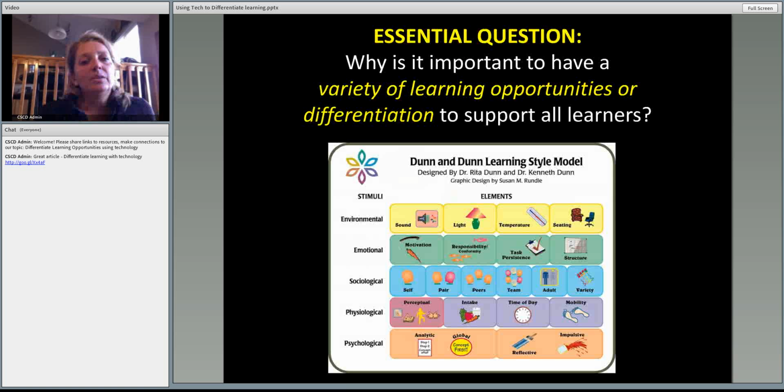So we're going to start with this essential question. Why is it important to have a variety of learning opportunities or differentiation to support all learners? And I think it goes to this idea that our learners come with many different learning needs, and it might be that they have a certain environmental need, and that stimuli, there's different things we can do to support their type of learning environment.